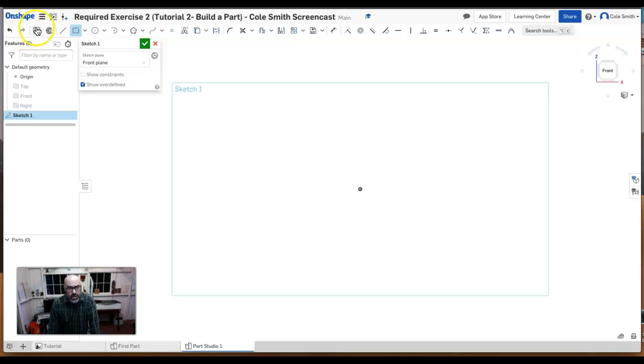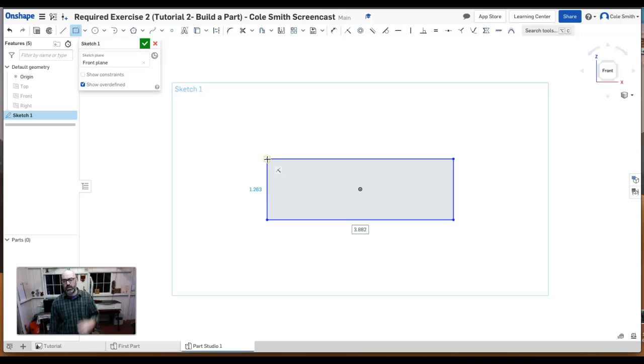So I got my rectangle command selected. It's a center rectangle, meaning when I click on this point, it happens to be the origin point, and I pull, I'm kind of pulling out from the center of the rectangle. And I don't really care about these exact dimensions right now. I just know it was kind of a long, skinny rectangle. There we go. That looks good.